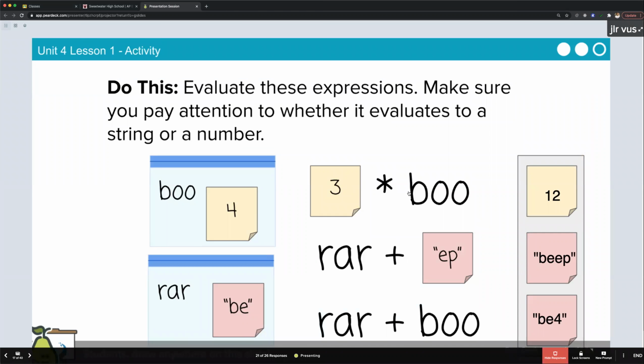3 times boo is going to be the same thing as 3 times 4, which is 12. And then rar plus ep is going to be the same thing as b plus ep, the string b plus the string ep. And so that's going to wind up being beep. And then the last one here, rar plus boo, is the same thing as 4 plus b, or I'm sorry, b plus 4. So that's going to be b4.